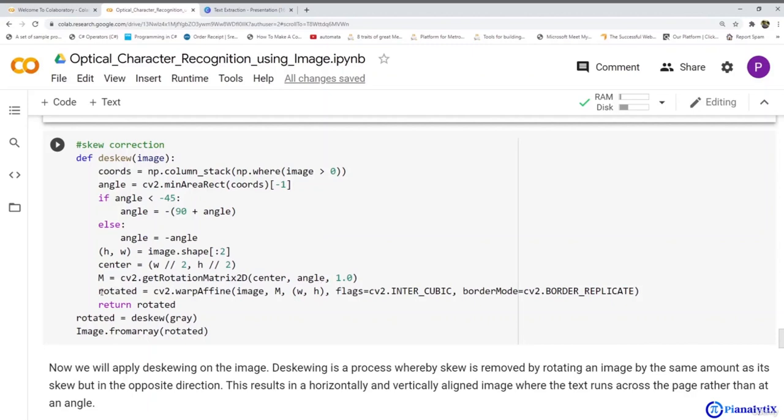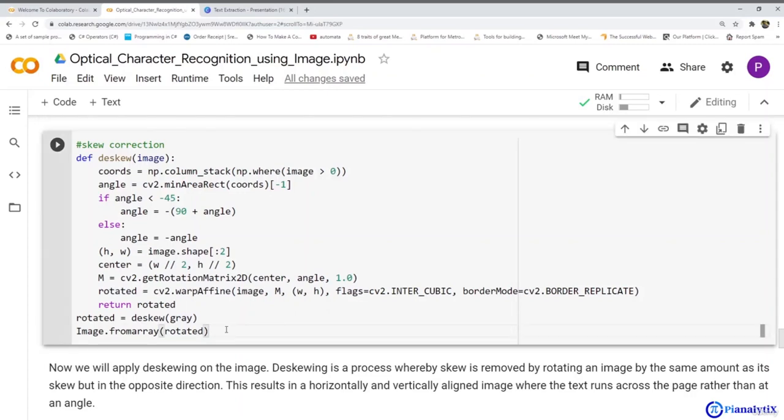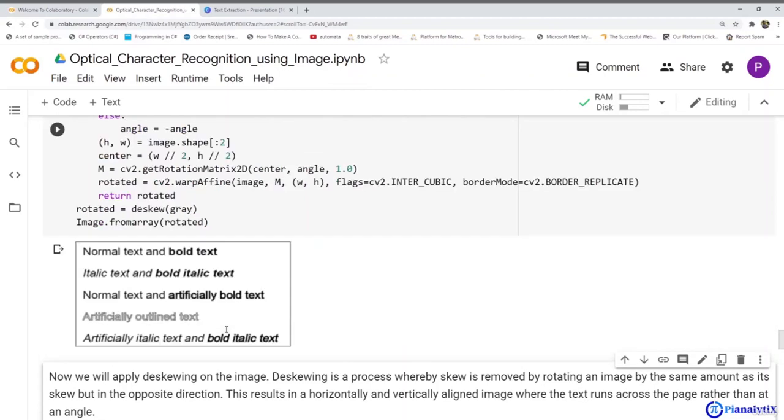Then we have created a rotated variable in which we are calling the function cv2.warpAffine, and we are passing the image here, and this function will return the rotated image. Here you can see that I am calling the deskew function on our gray image and it will return me the rotated one. Now let's run this cell and see how it performs. This is the deskewing operation that we performed on our image. This is the output for that.